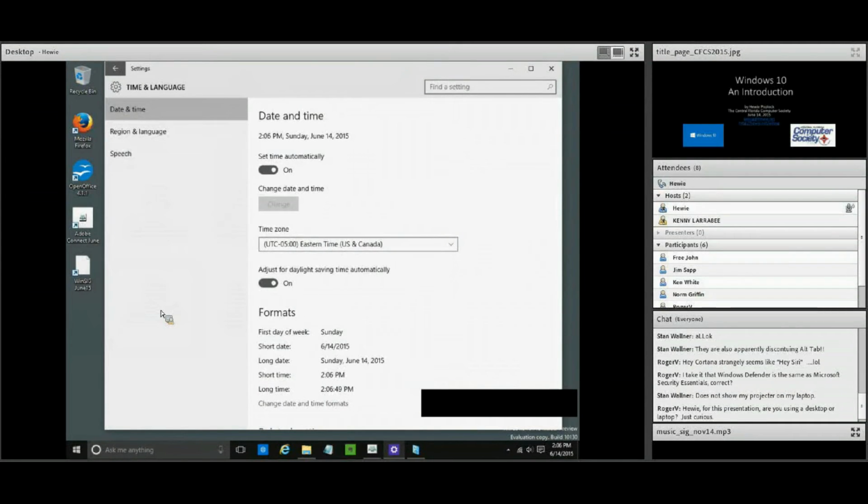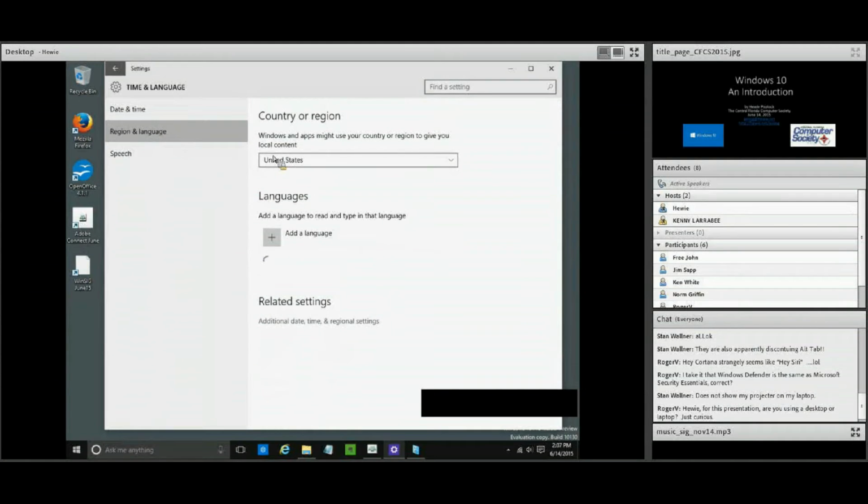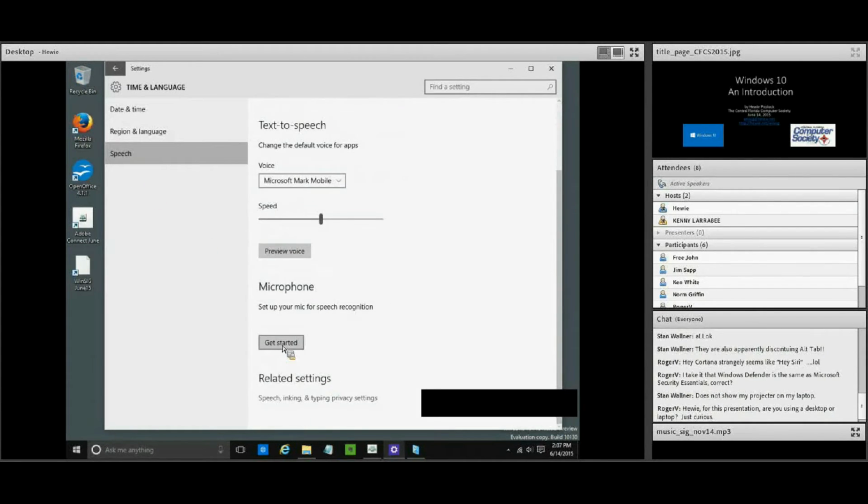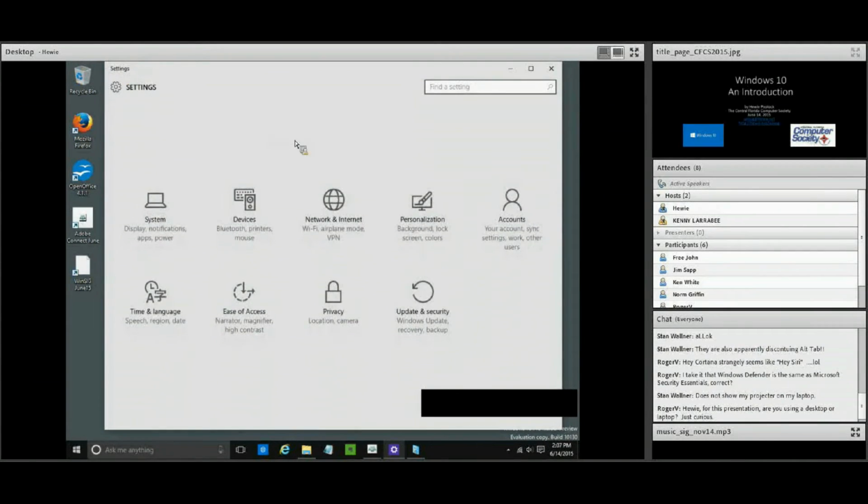Time and language, not much here. You can set the time automatically, or you can do it manually, and so on. Region and language, English, US, and speech. You can change your microphone and set your speech up. And if I clicked here, I could get started and set up the microphone for speech recognition.